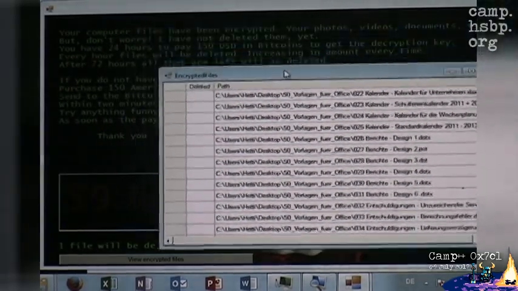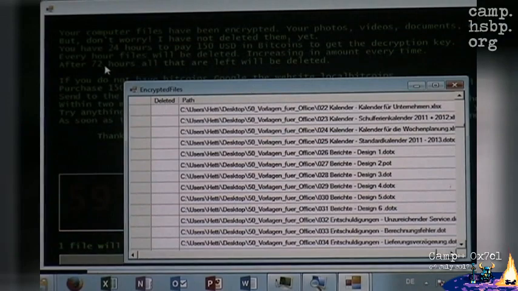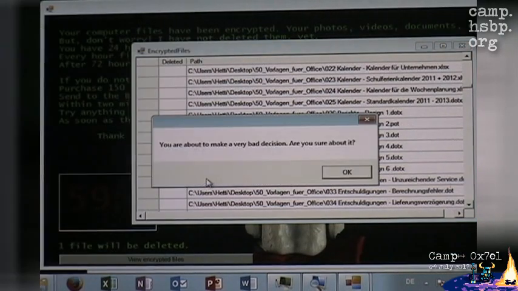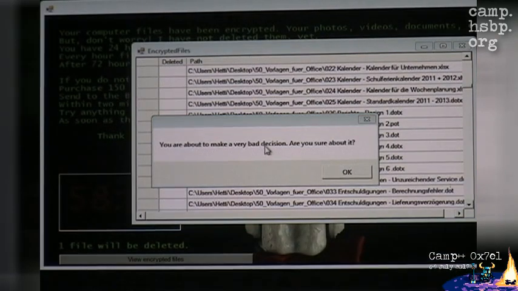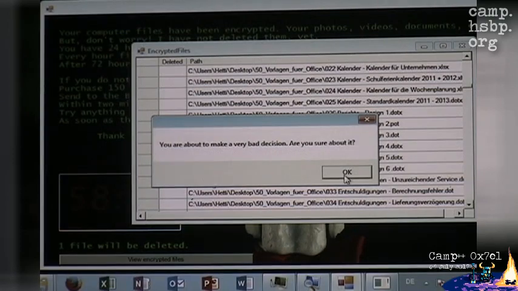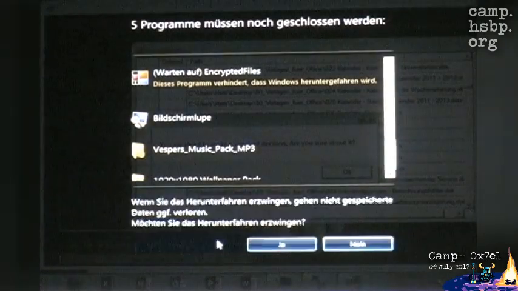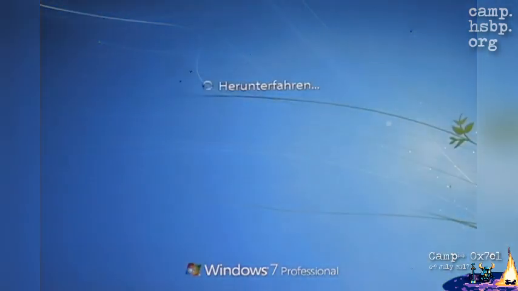I'm a victim now, so oh my god. And after 72 hours, all the files have been deleted. And I think, oh no, I will shut down my PC. Then this message comes: you're about to make a very bad decision. Are you sure about it? But there's only one button, just the okay button. And I mean, okay, I don't mind. I will shut down. So I'm shutting it down.